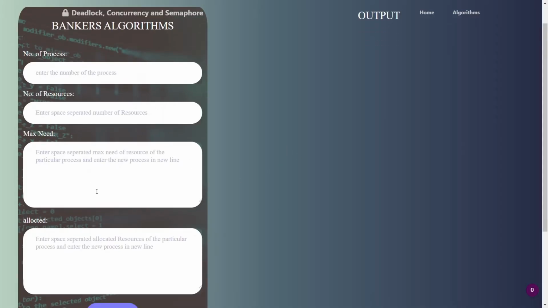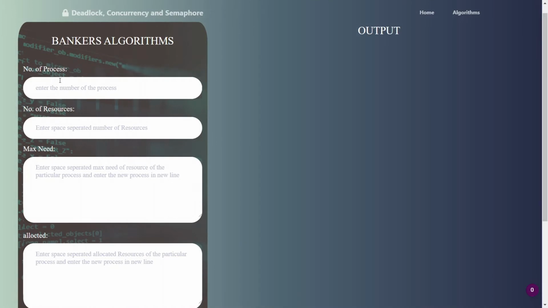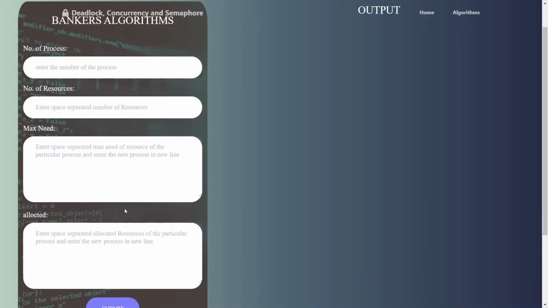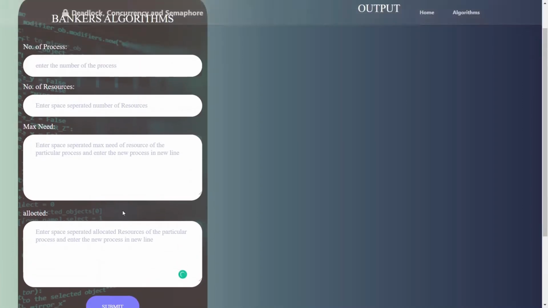As we can see, we have to enter the input here. In the input, there are fields like number of processes, number of resources, max need table, and allocation table. What will happen when I press the submit button? We will first find the need or requirements table for the particular processes, which is max need minus allocation. We will generate that and try to fulfill the requirements of a particular process in a circular manner.